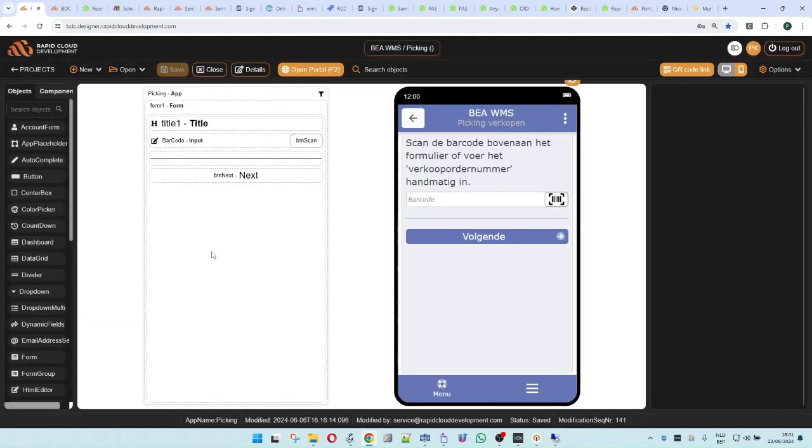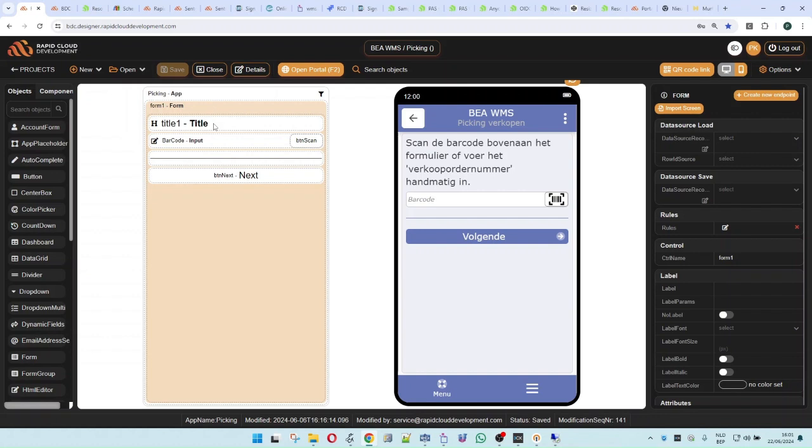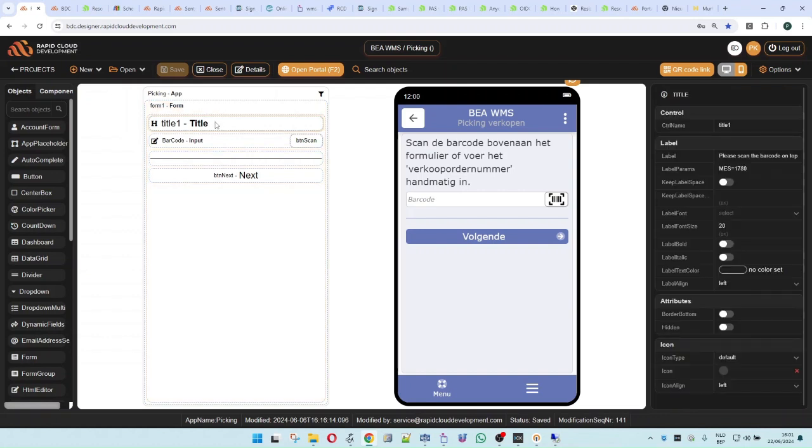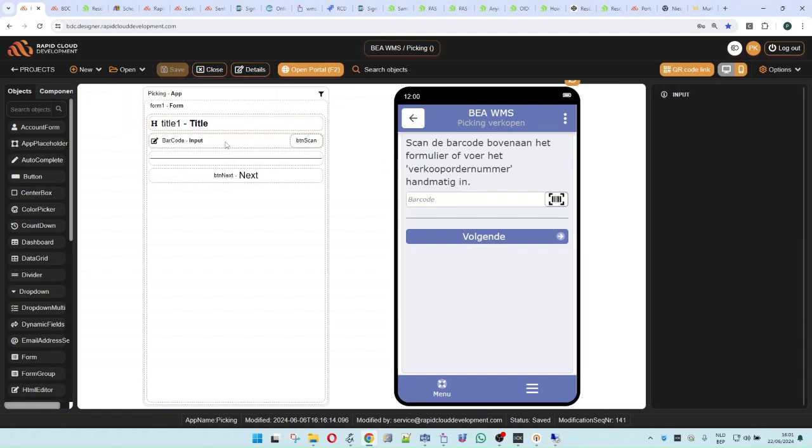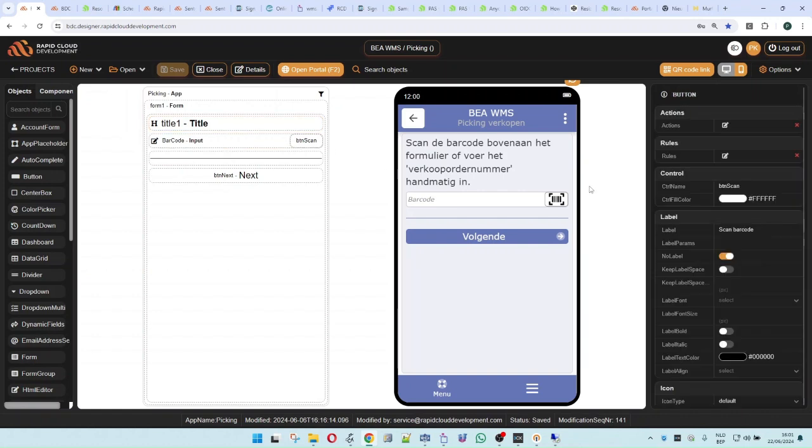And as you can see, this is the picking screen. We have, as always, a form. And on the form, I have a title, which I can translate. I have a barcode and I have a button here. This is the button, scan barcode. And I have the next button, which is this one, to go to the next one.